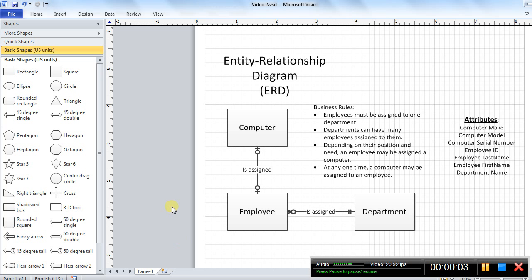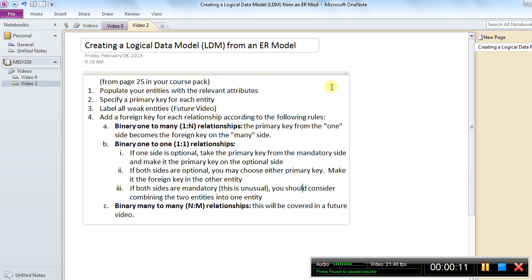To create a logical data model from an ERD, there are specific steps that have to be followed. And we're going to go through these steps carefully. For your reference, these steps are listed on page 25 of your course pack, so you can go through them very carefully and read them much more carefully there. My goal here is not to cover all the material. It's to walk you through a simple example that you could do on your own. So let's take a look at these steps.